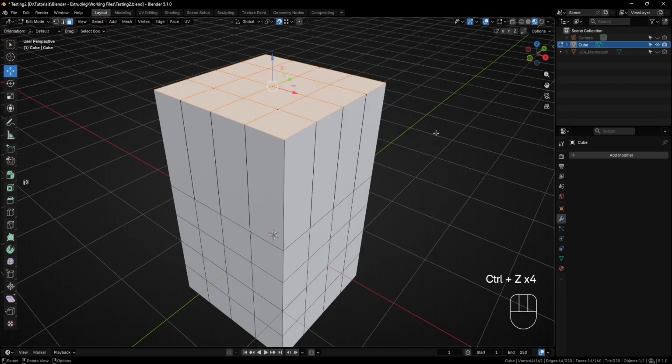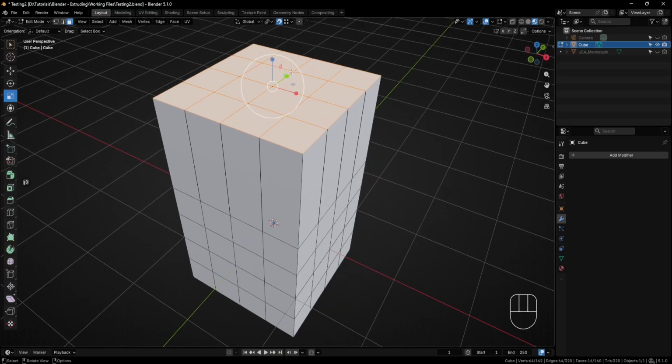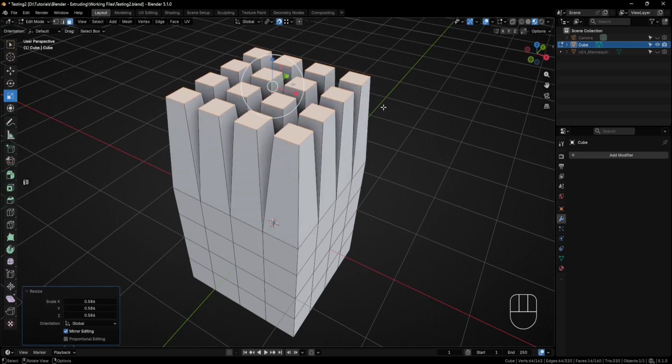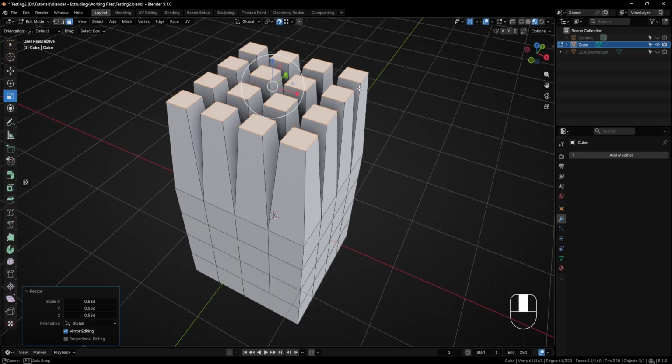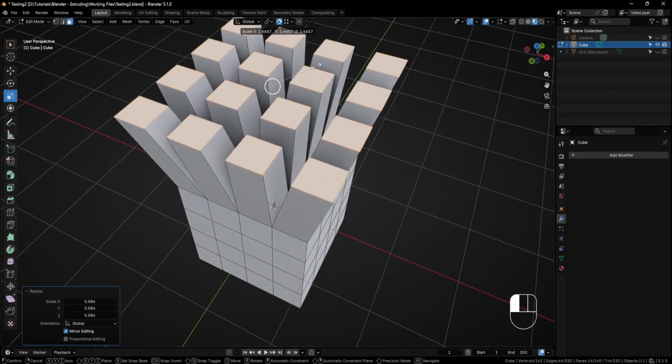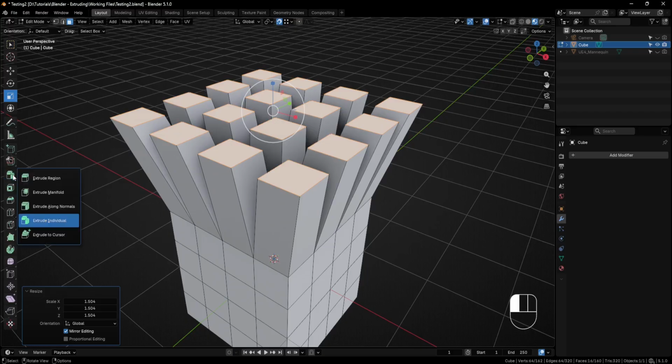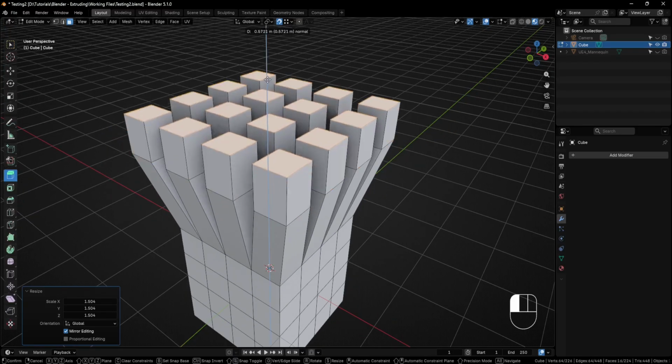Or with the faces selected, I can hit the period key and choose Individual Origins, and then I can scale the faces and create something like this. Then hit the period key, switch back to median point, and then scale them out like this. And then maybe switch to Extrude Region and extrude them up, or whatever you want to do.